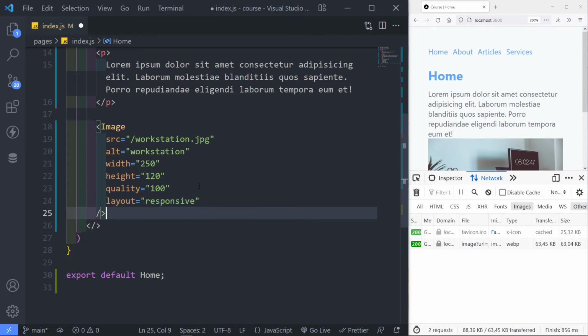So that is kind of self-explanatory. What that will do is just scale to the width of the container accordingly. So if it's on a mobile phone and all that kind of stuff. And the next one that we have, by default, the layout is set to intrinsic. So if we remove this right here, by default, it will be intrinsic.